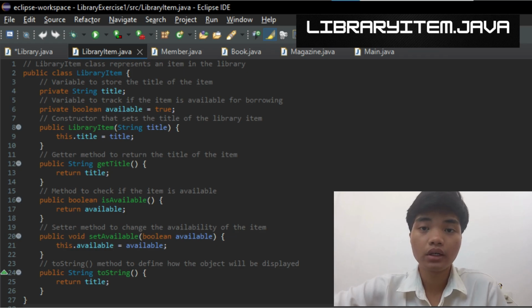I will explain a part of our library management system program. First, we have the library item class. This class represents an item in the library, such as a book or other material.